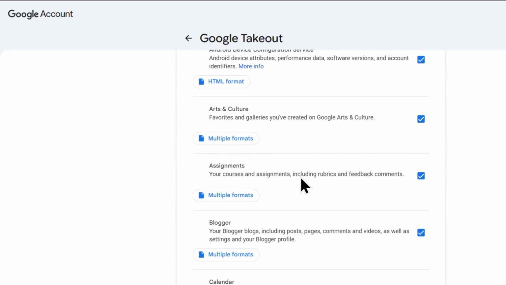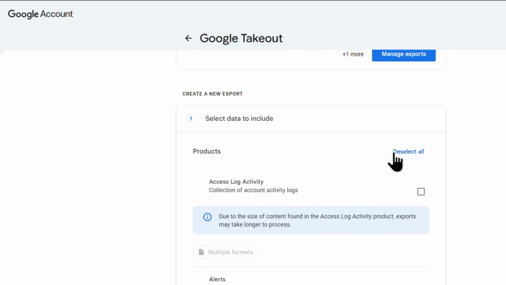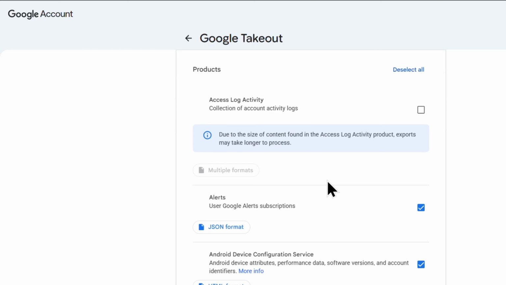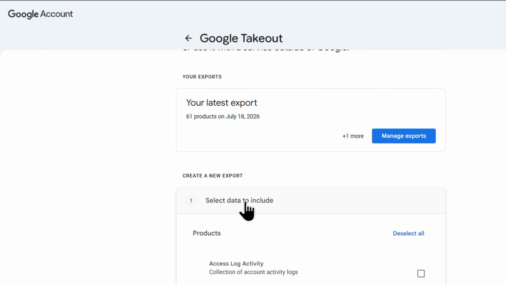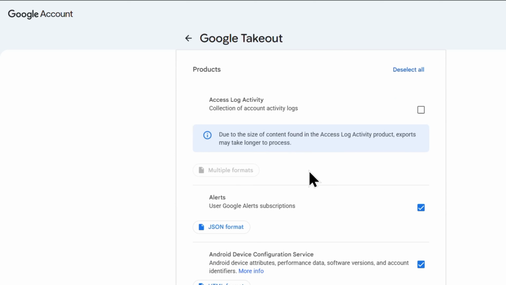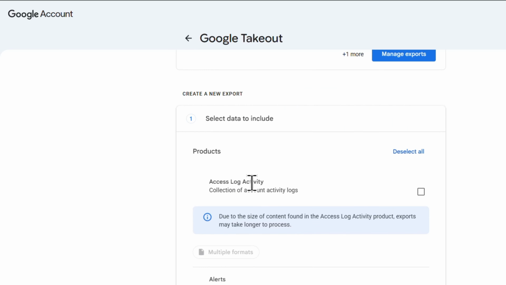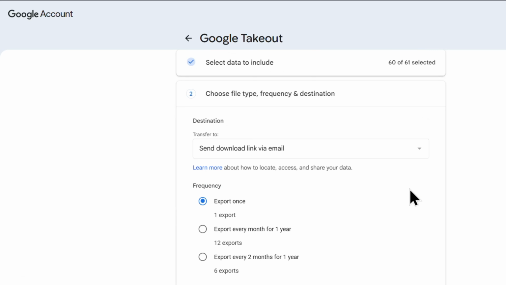Once you're here, by default, all Google services are selected. You can click deselect all if you only want specific data. You can check the boxes next to the Google services you want to export, such as Gmail, Google Drive, Google Photos, Chrome, YouTube, contacts, calendar, etc. So, what you need to do here is scroll down and click next step.